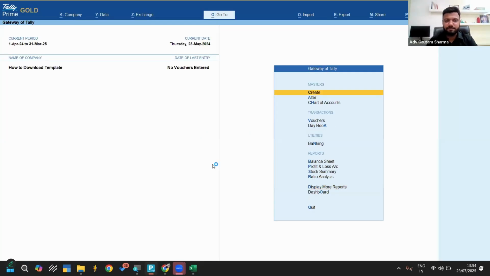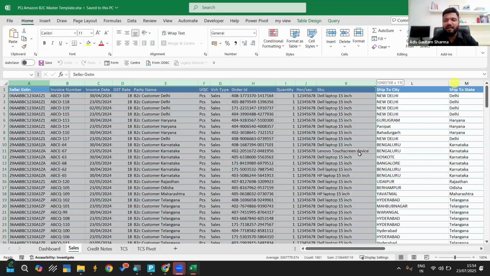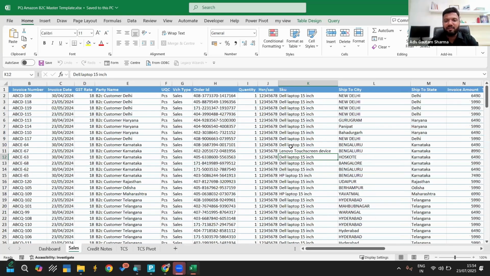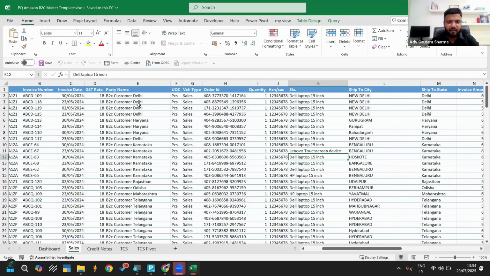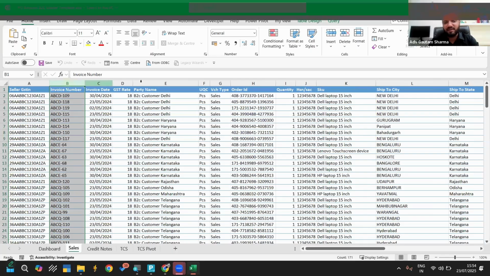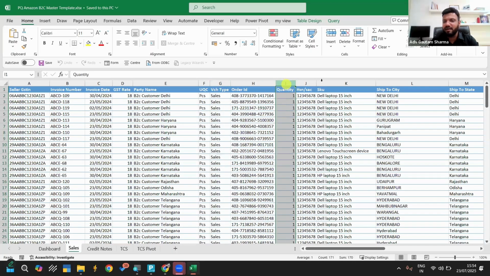So here I'm having a data, and here I want to map my own Excel template. Don't take it as Amazon data. Take it like you are having your own Excel sheet. This is a normal Excel sheet where you are having your sales, purchase, or any other kind of data. Let us take an example like that only. Now, here we are having invoice number, invoice date, GST rate, party name, unit quantity code, voucher type, order ID, quantity, HSN, SKU, and all these things.